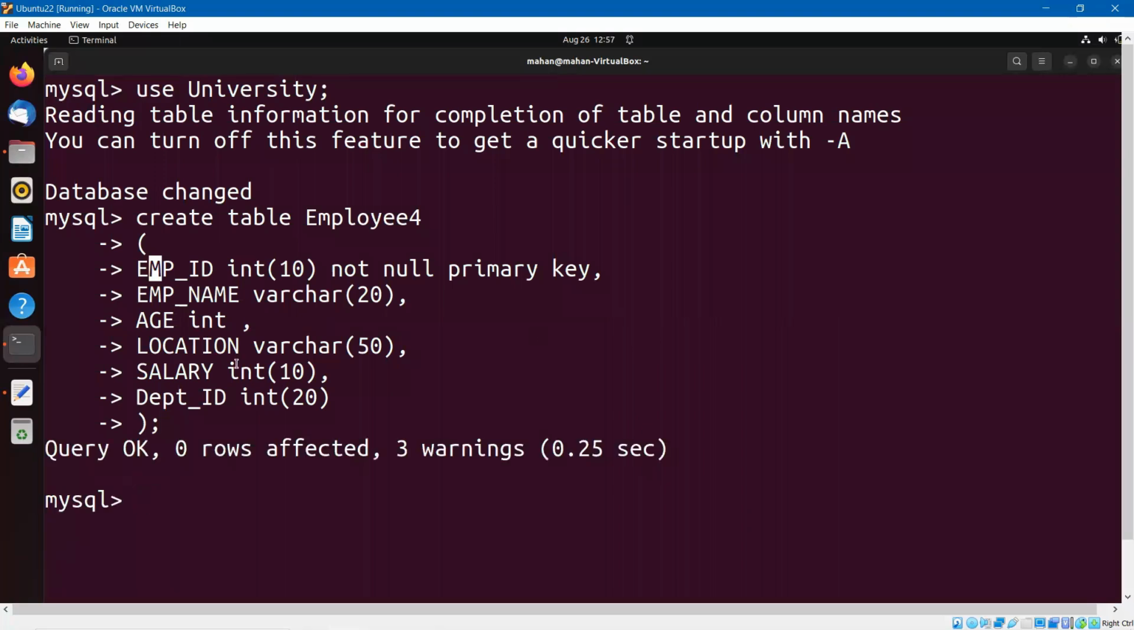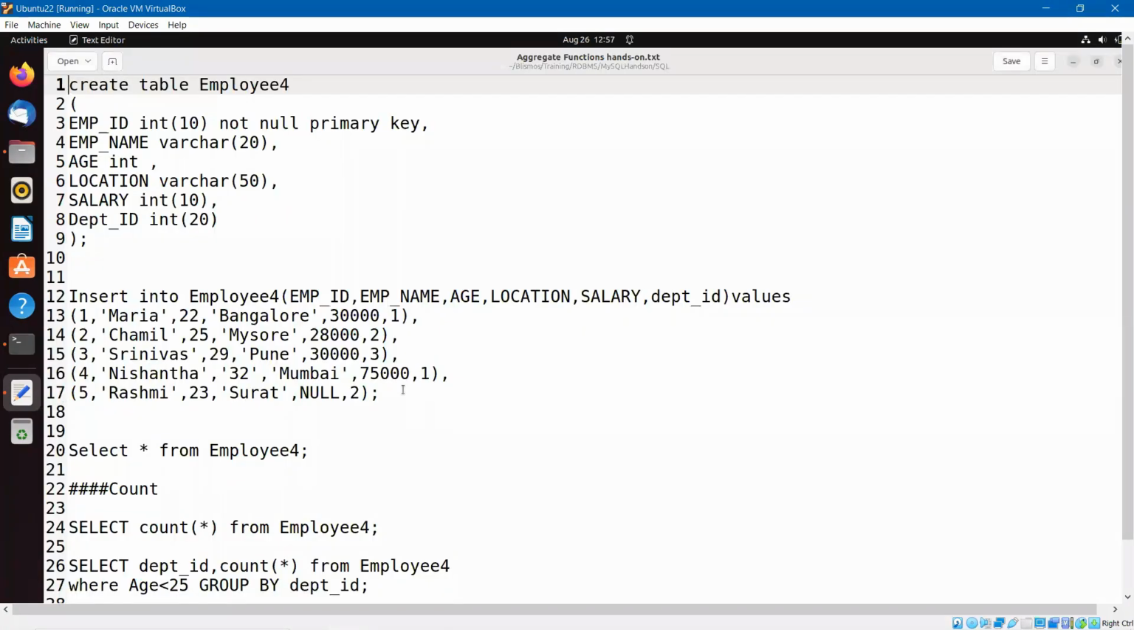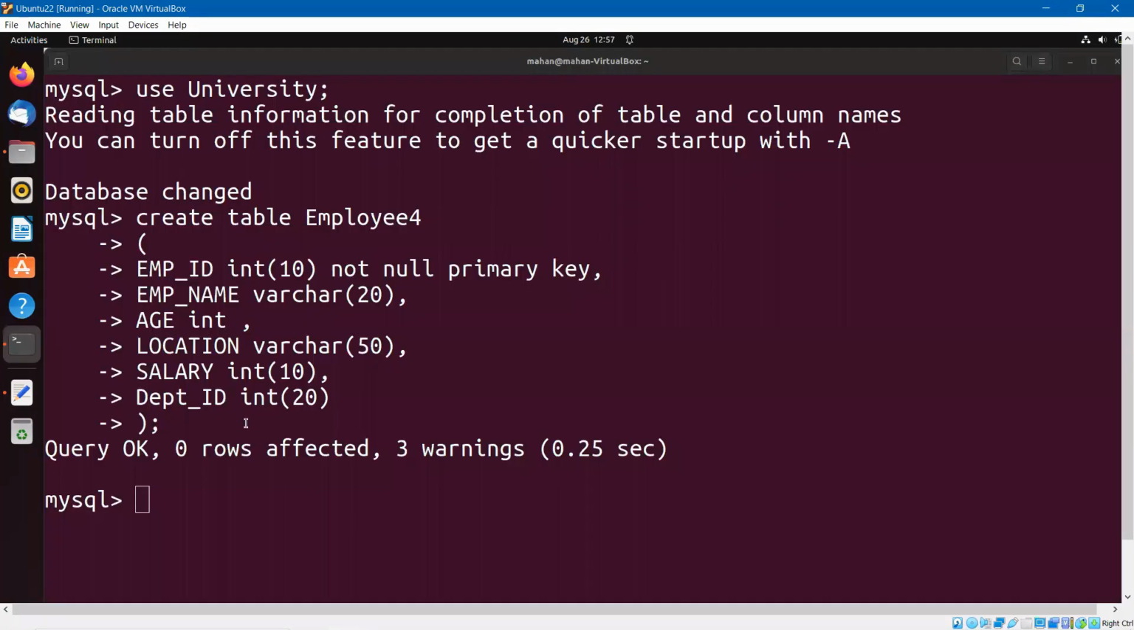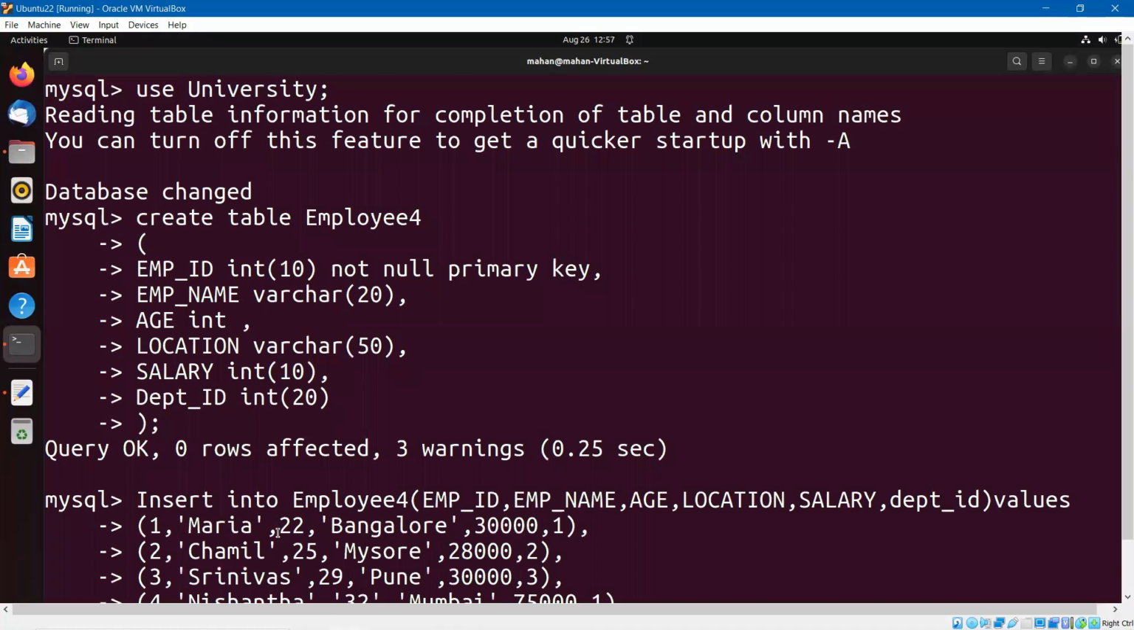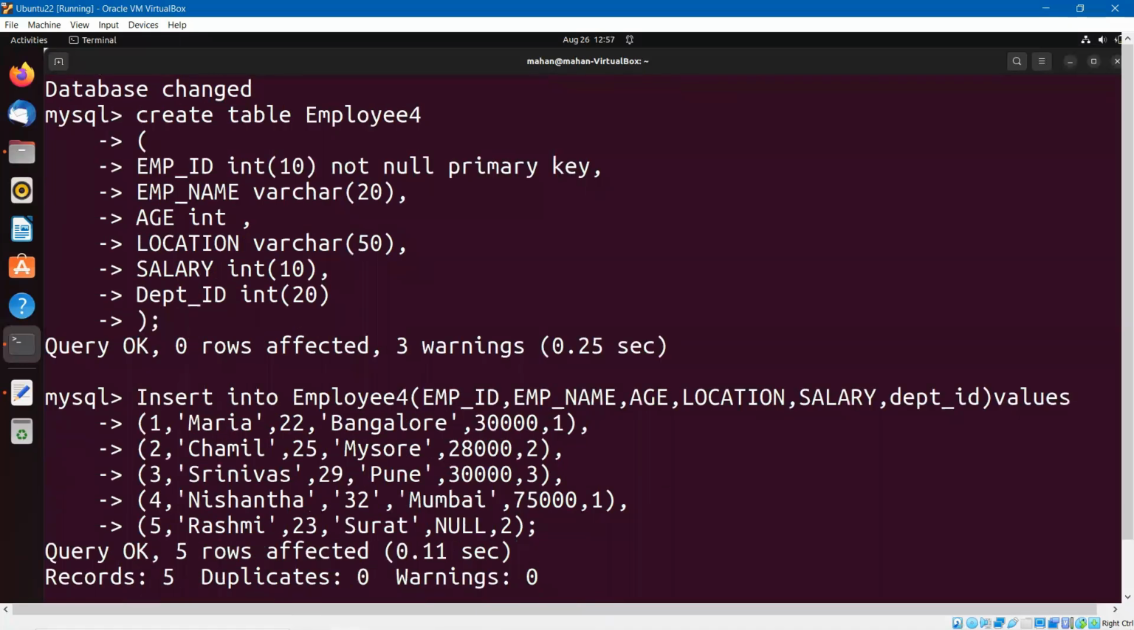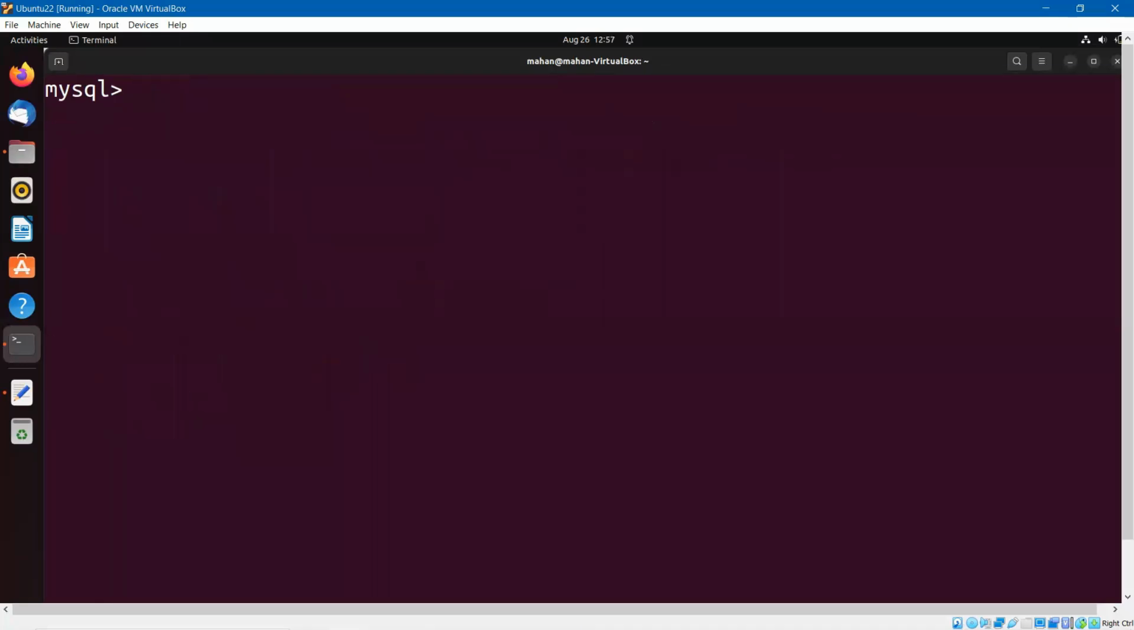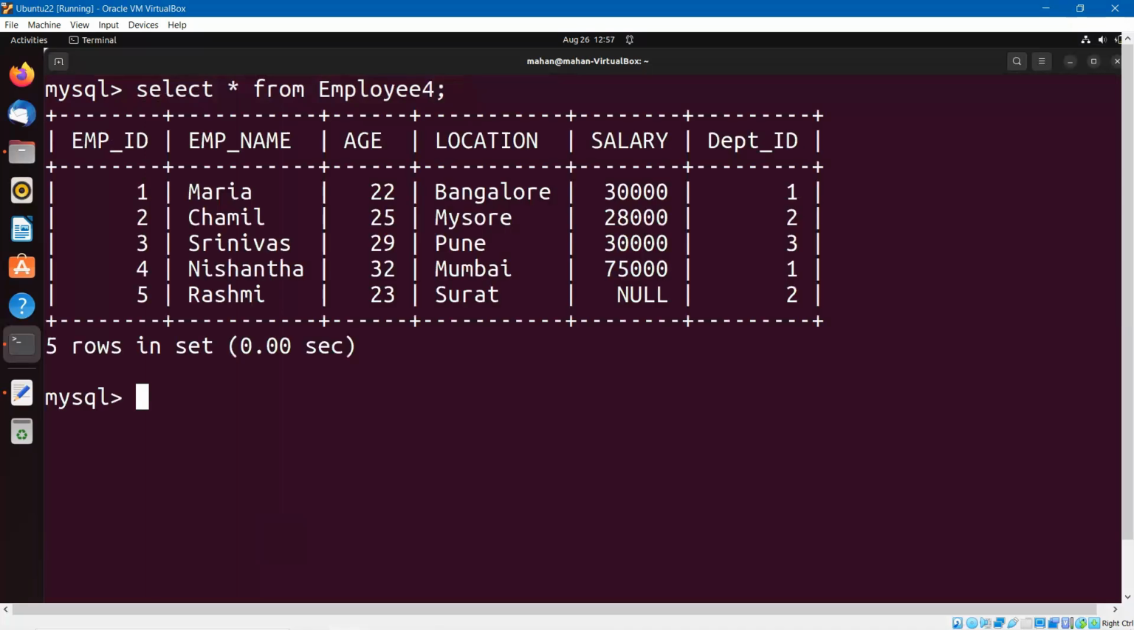I created the table. Let us insert some data into this. You have already seen how to insert the data in our previous classes. So please follow the same thing and insert the data into this table. Let us check how the data looks. I'll say select star from employee 4. Okay, we have this data.